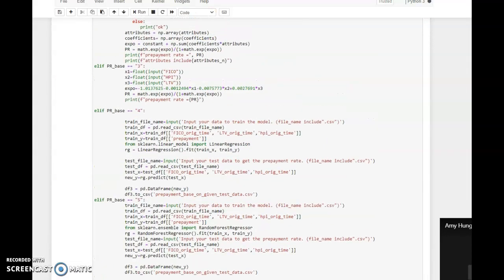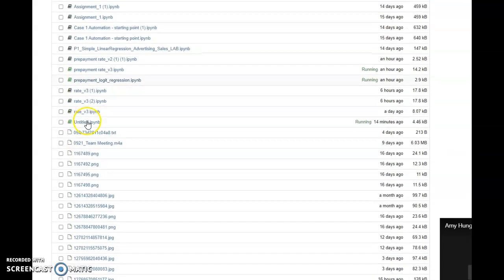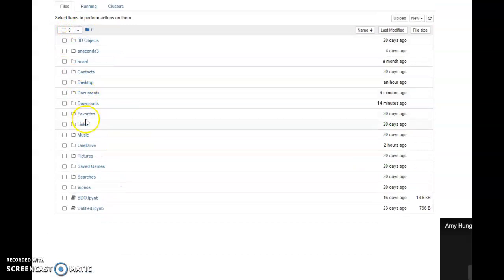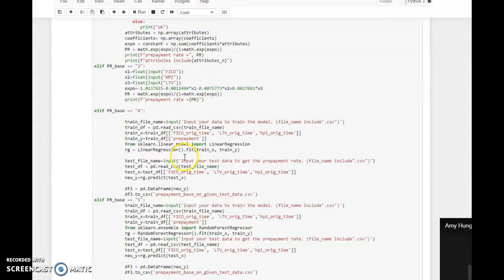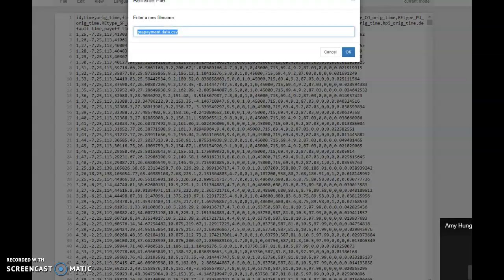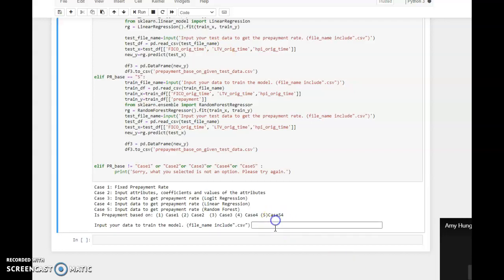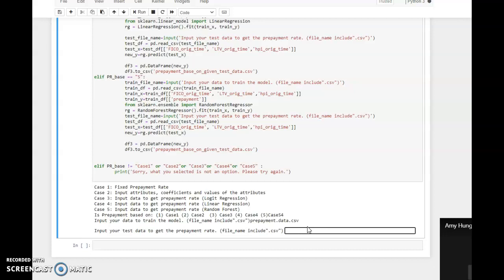So from here, let's say our training data is prepayment data, so we just enter prepayment data here, and then the model will be all set.